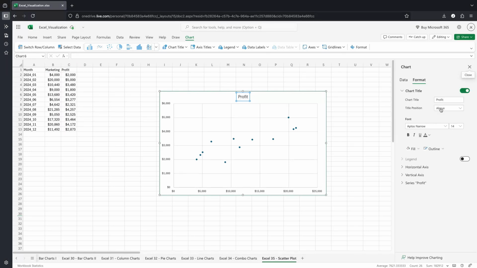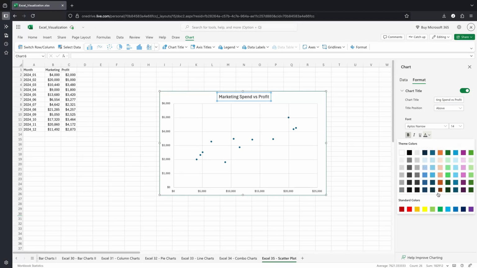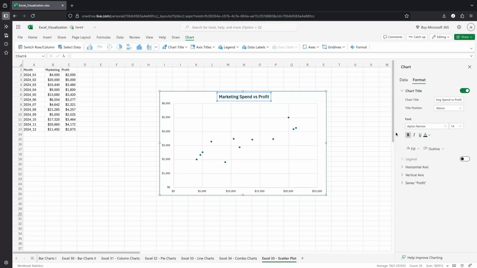So let me change the title to marketing spend versus profit. Now you get this option when you double click on this chart, this formatting options open, and here you have a lot of options. So let's select this, make it bold, and we can even change the color to something else. Let's do that. Okay. Now we have made these changes here in the title. We can even make it large. So let's make it a bit large. Okay, we can fill, we can add an outline, etc.